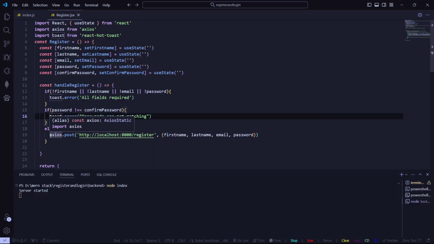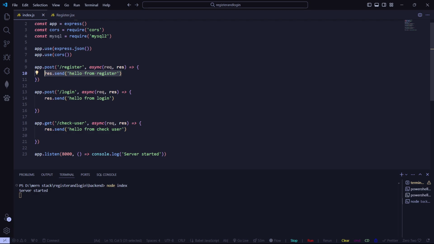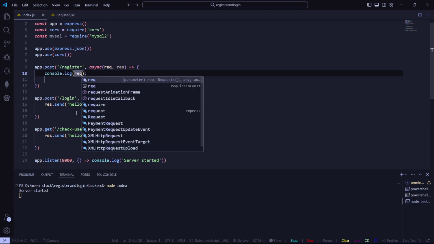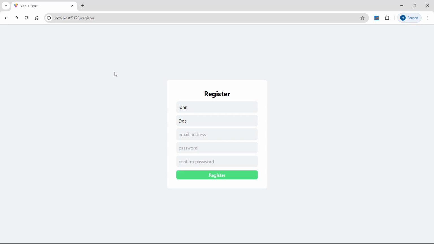Okay, now let's send our form details to backend. Let's go to index.js, go to our register route and remove these. Now let's log our details from front end, whether it is getting to backend or not. To receive form details, request.body. So request.body contains all the details sent from the front end. Let's rerun our code with node index. Now let's refresh our form and fill our form.